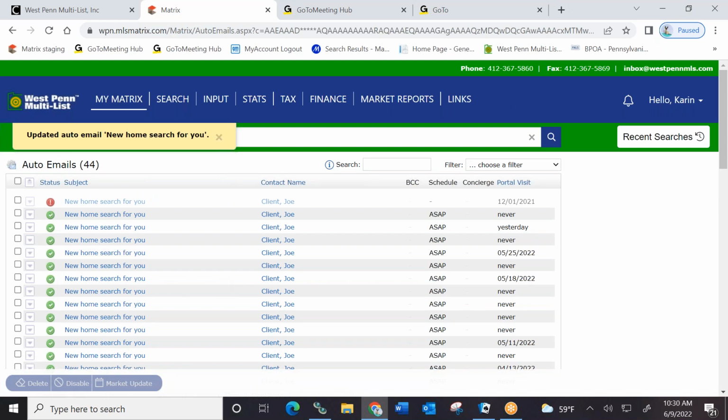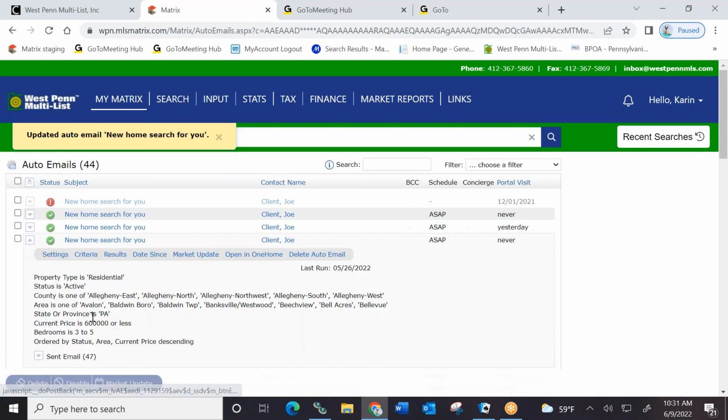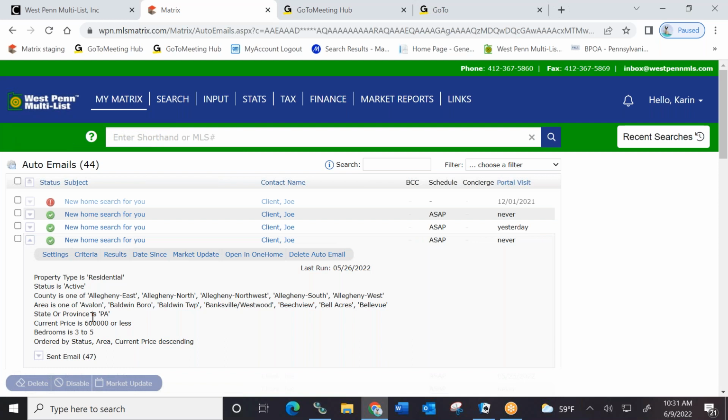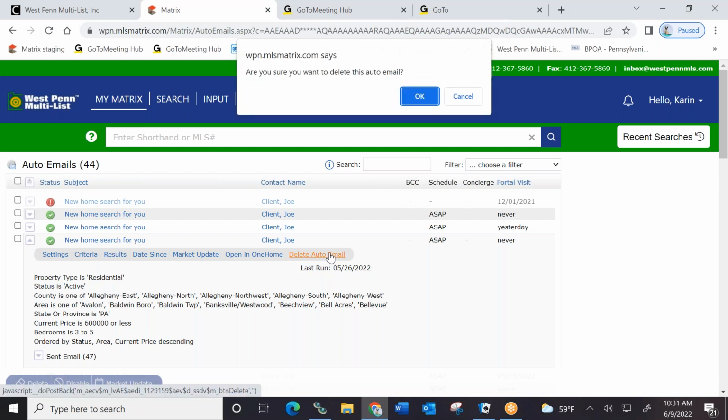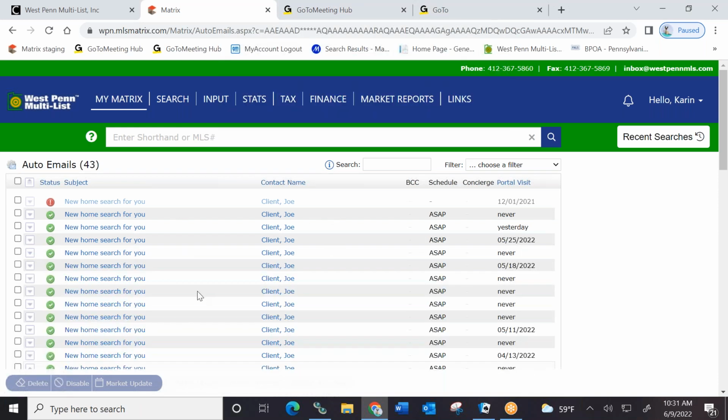Now, if you want to delete an auto email altogether, meaning your client maybe found the property that they want, or they are never going to search with you again, or at least for the time being, you can go under the drop down arrow, scroll all the way over to the end of the tabs, and click on delete auto email. It will ask you if you're sure you want to do this, and you'll click OK. And now that whole auto email has been deleted. If that client ever comes back to you and wants to do searching again, you will have to start a whole brand new email for them.